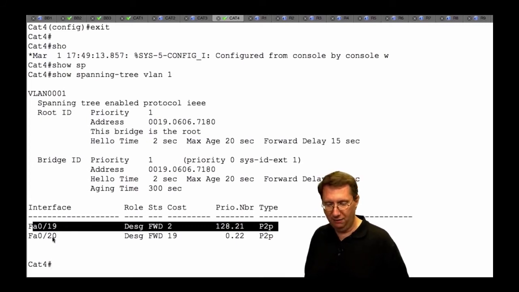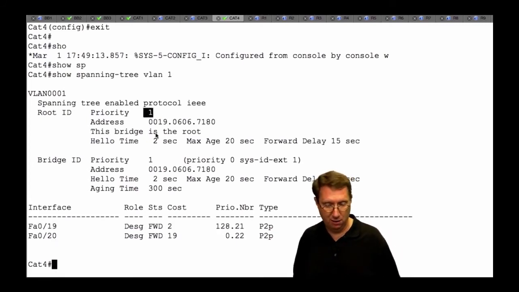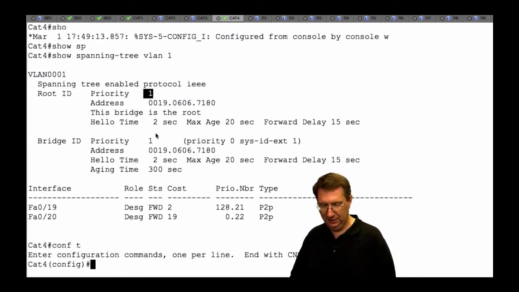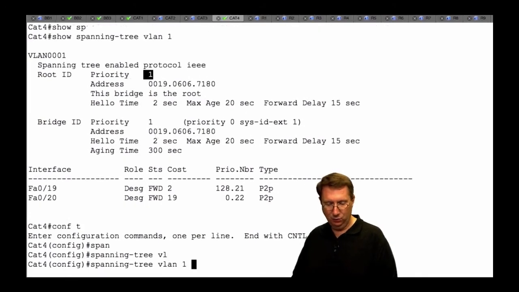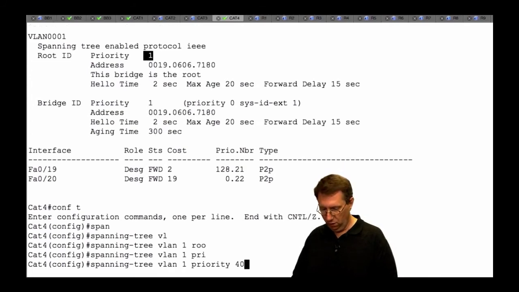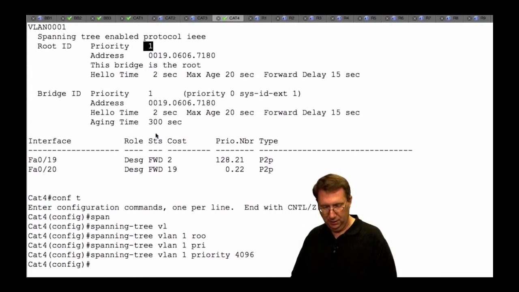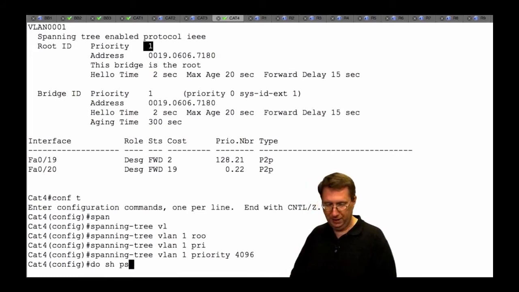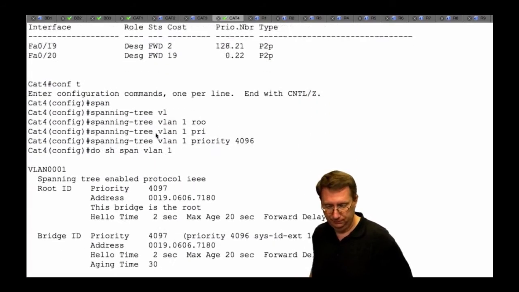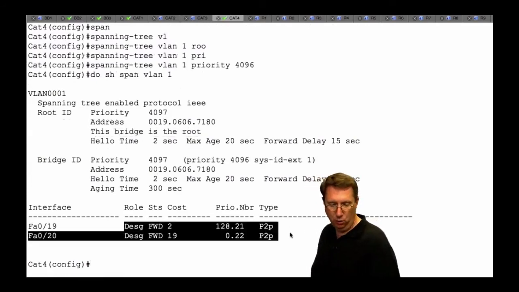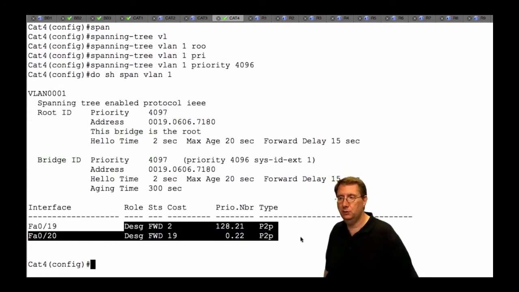So what I want to do is look at how I've done this. Notice my problem here is my priority is 0. So let's see if I can modify this. I want to come up here and say config T, spanning tree for VLAN 1, and I want to say my priority is going to be 4096. Now let's see if it remains the same. See if it's still a root bridge. If not, then we may have to get in and do some tweaking. But do show spanning tree VLAN 1. All right, this bridge is the root, and this is my configuration. All my ports are forwarding and designated, which tells me that I'm the root bridge.